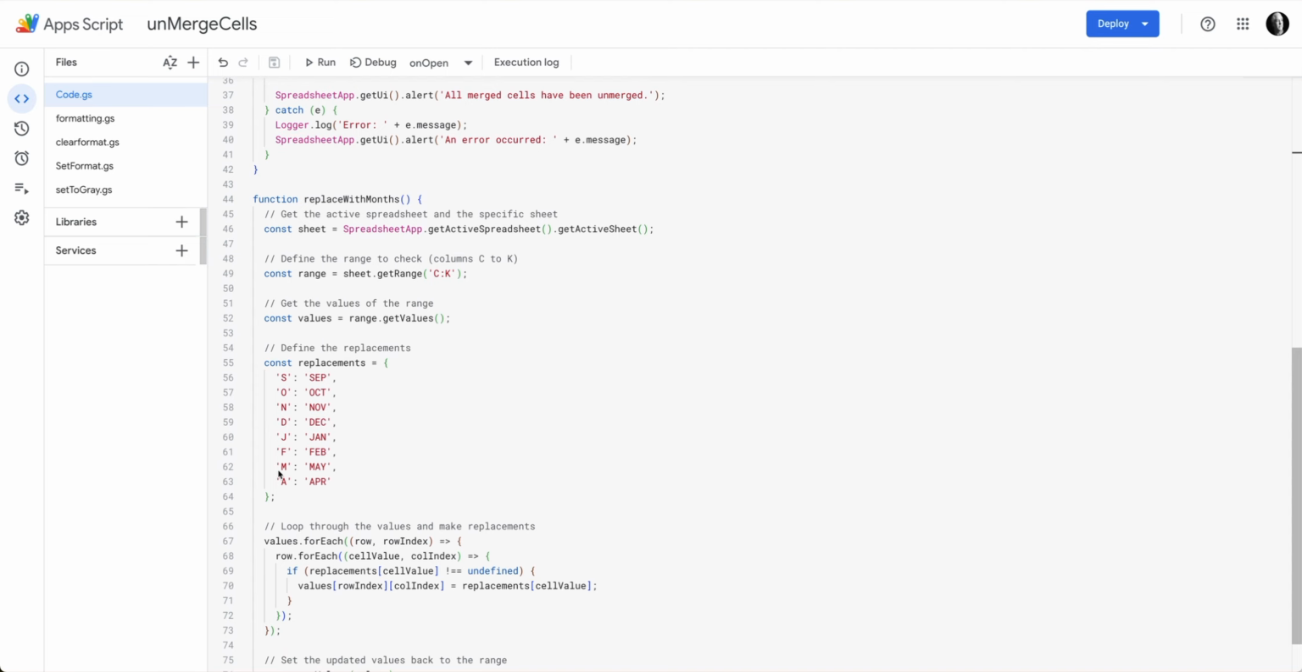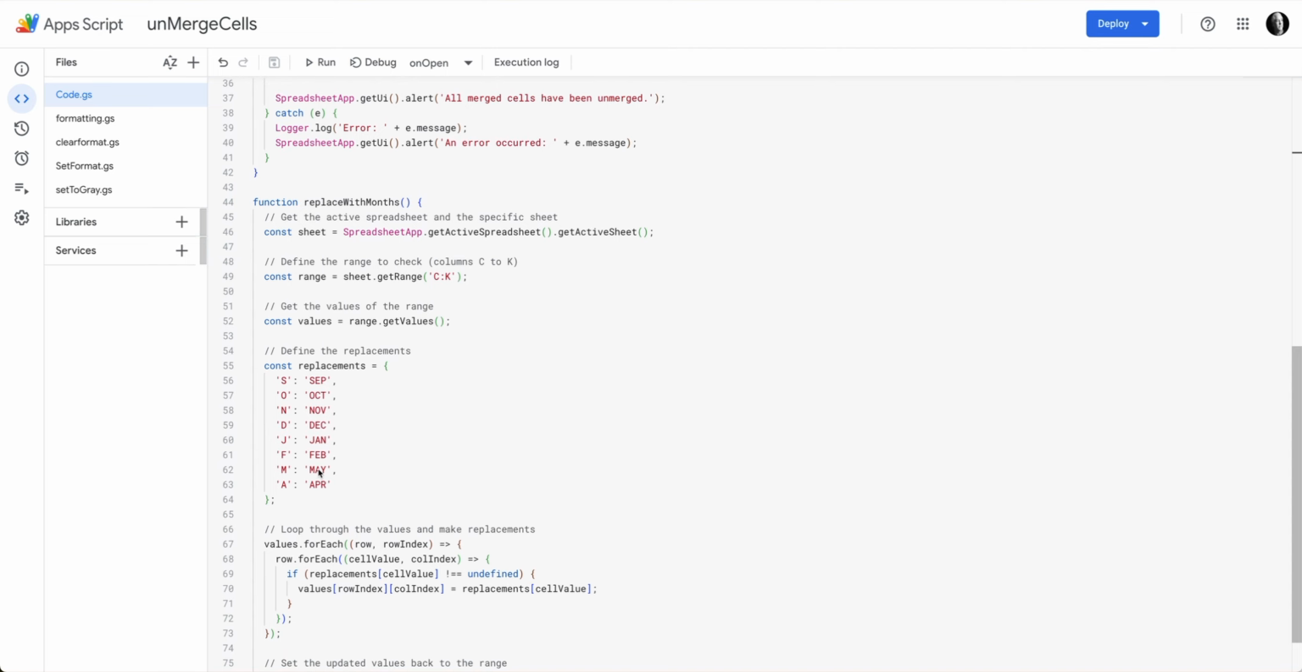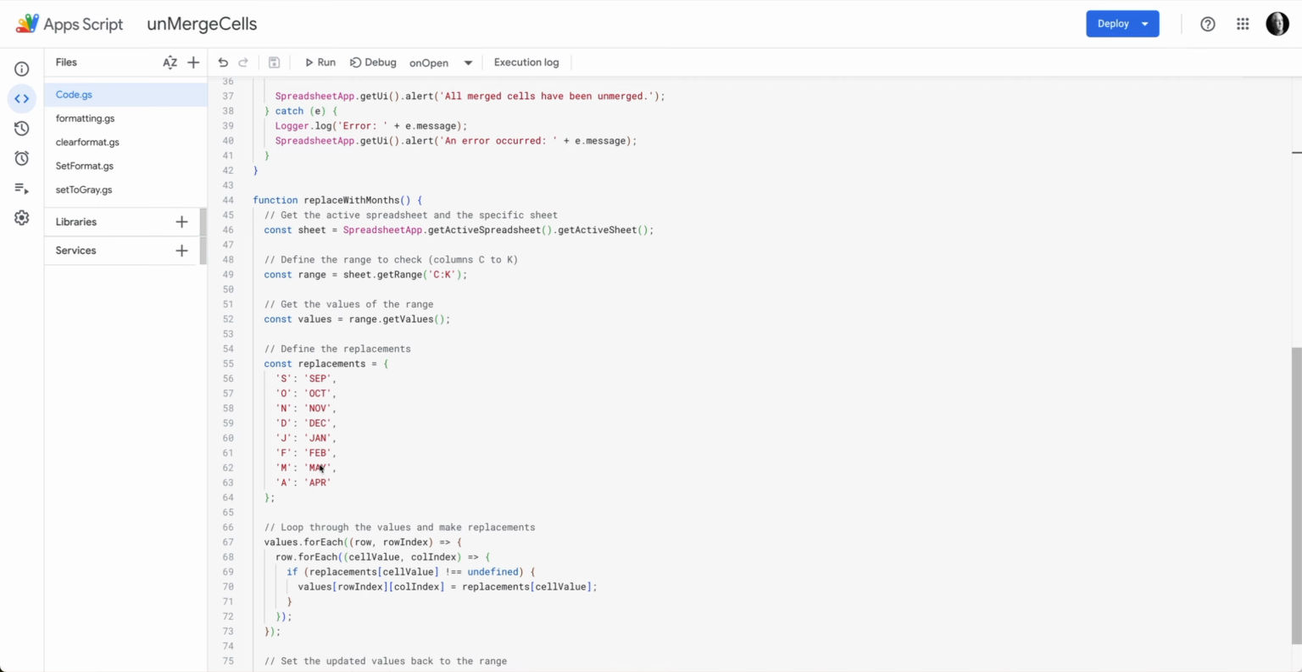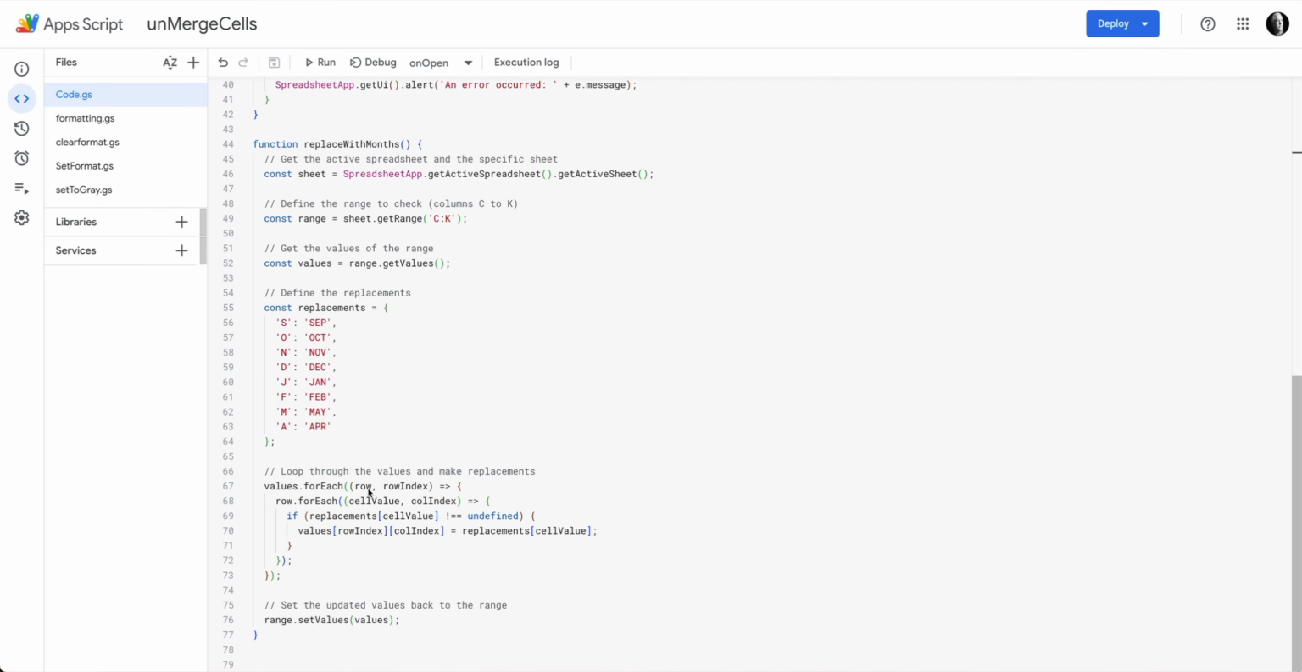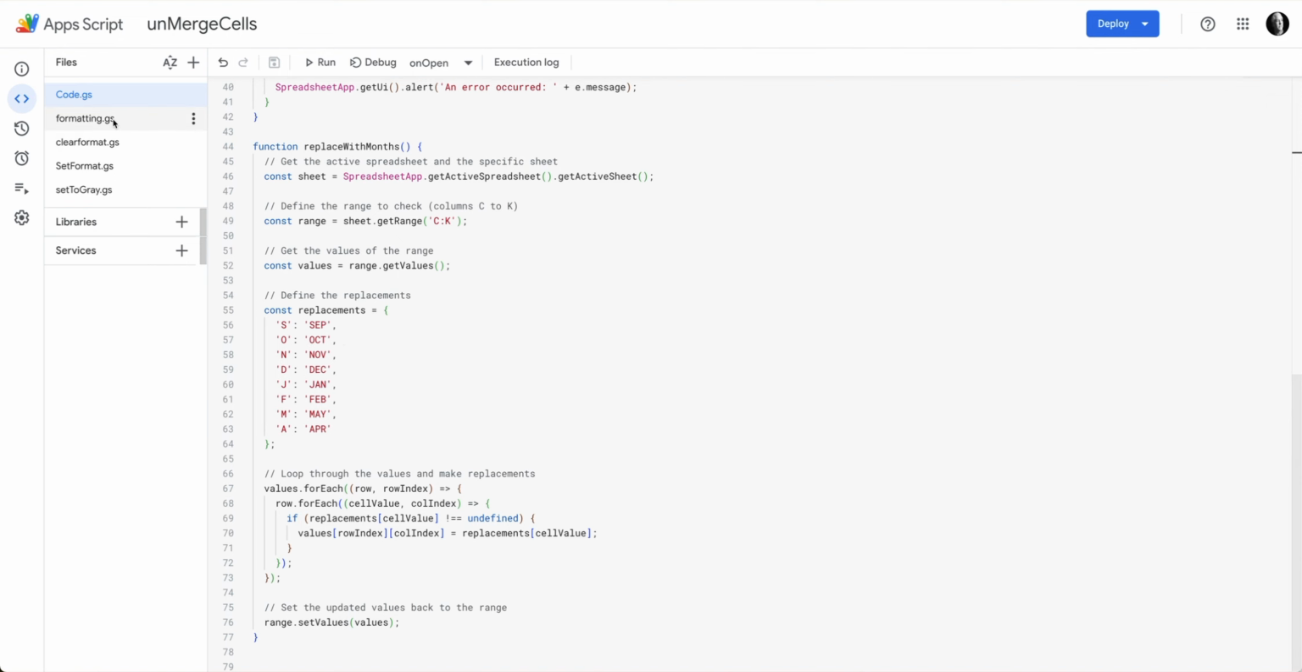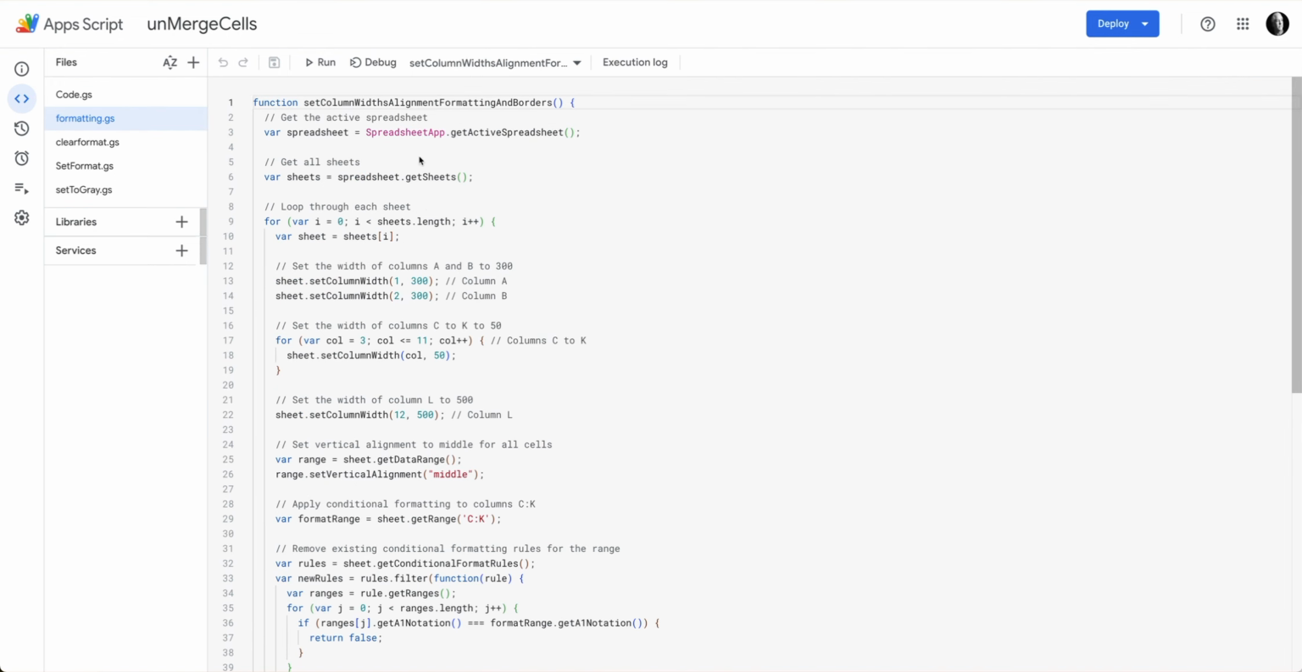Of course, I have an issue with M for March and May, so I'll have to do that one manually. Although I could probably have added another if statement in there that would have said, if the column is M and so forth. And then we loop through those and set these new values, my replacement values. Then I needed to do some formatting.